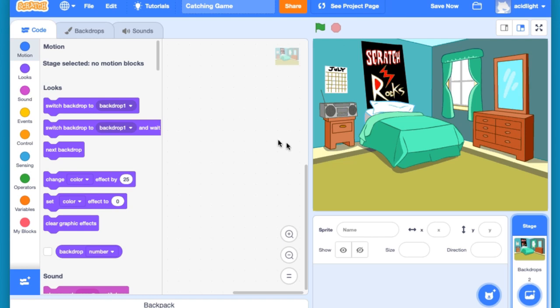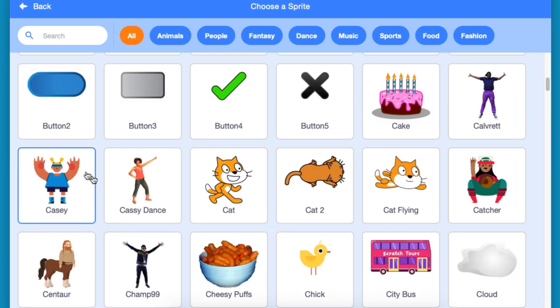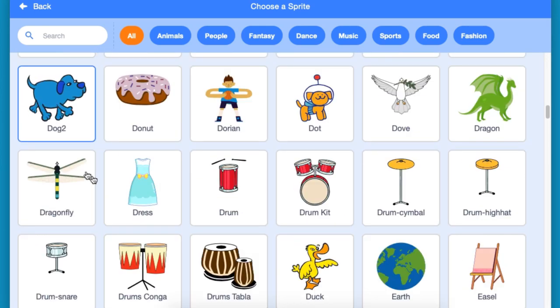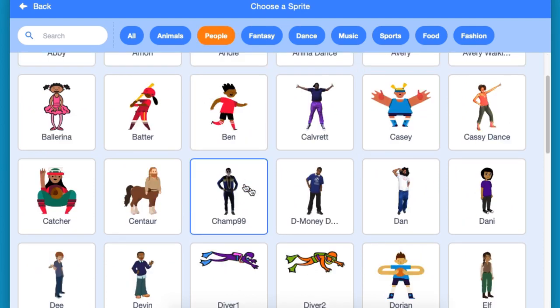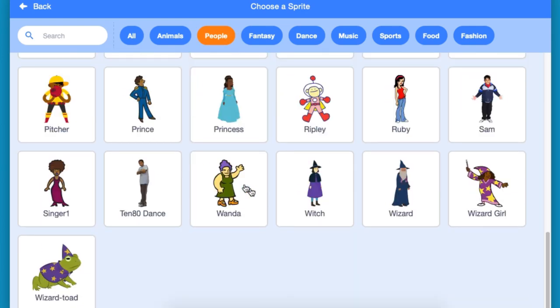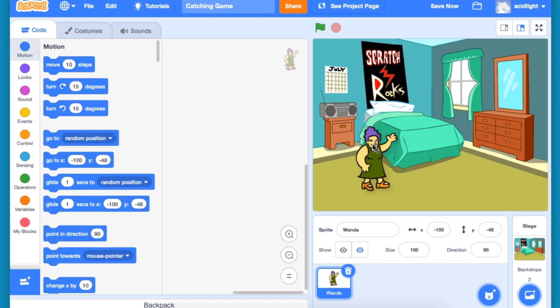Now I need to get some sprites. So here we go, into here. And I need to find somebody who is going to catch or looks as if they're catching a ball. So there's lots of people down here, but the one I found was Wanda. So Wanda doesn't have multiple costumes. This is just all she is. So I'm going to pick her. And Wanda, you can wander down there.